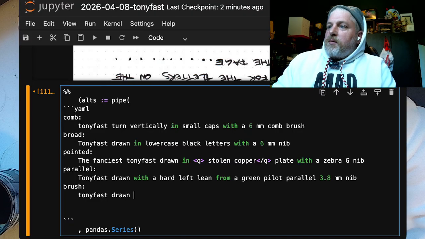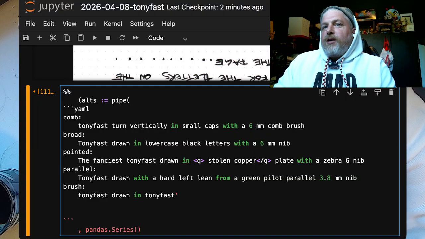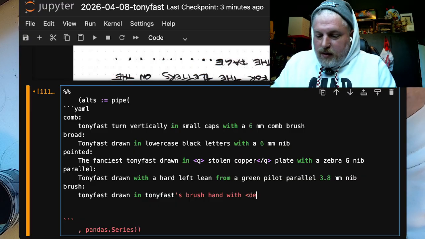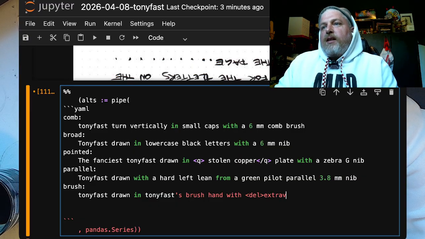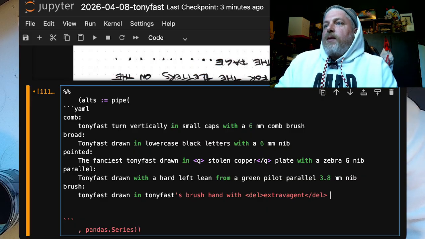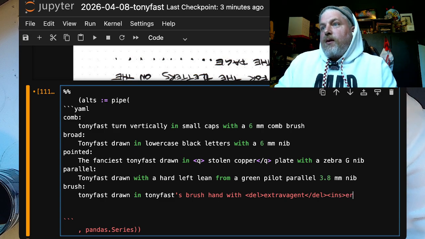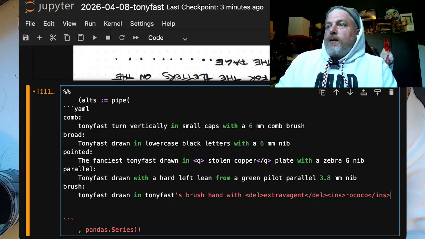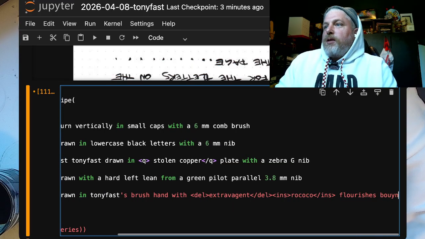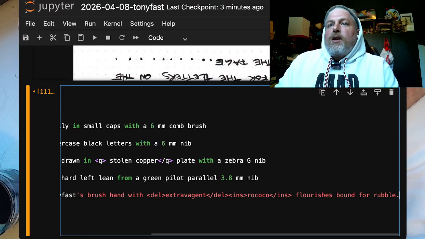It's interesting because some of them say drawn, some of them say written. I don't know what distinguishes what. Brush hand with extravagant Rococo flourishes, bound for rubble. Okay, very cool.